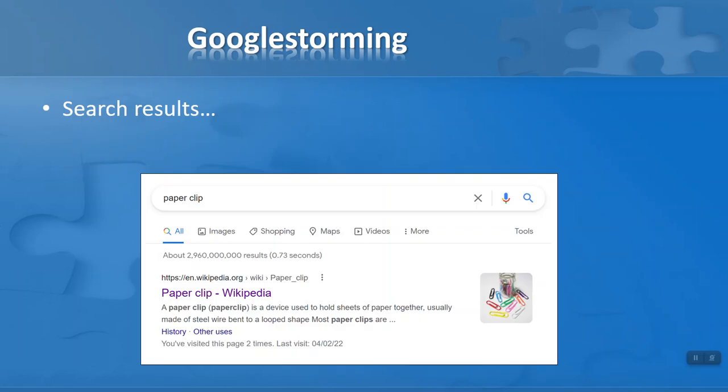So I'm going to use Joyce Wyckoff's paperclip idea to help us generate some ideas to help us sustain the change in our organization. So we Googled paperclip and we have some results here, and I can see that there's an item at the top from Wikipedia about paperclips. Now I've cleaned this screenshot up. For example, I've removed ads, and the layout of the Google search may change over time, but this is generally what you're going to see.